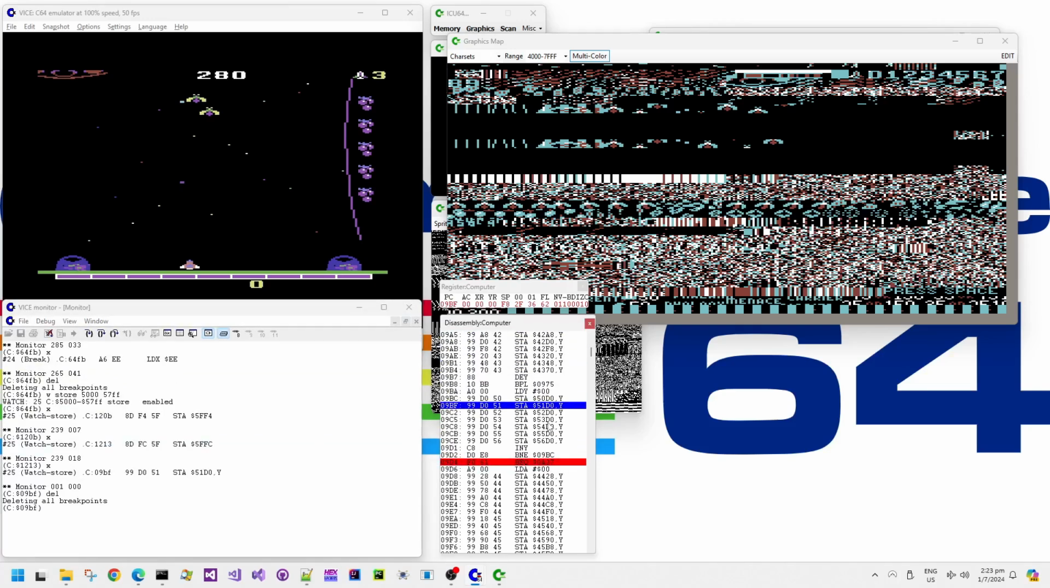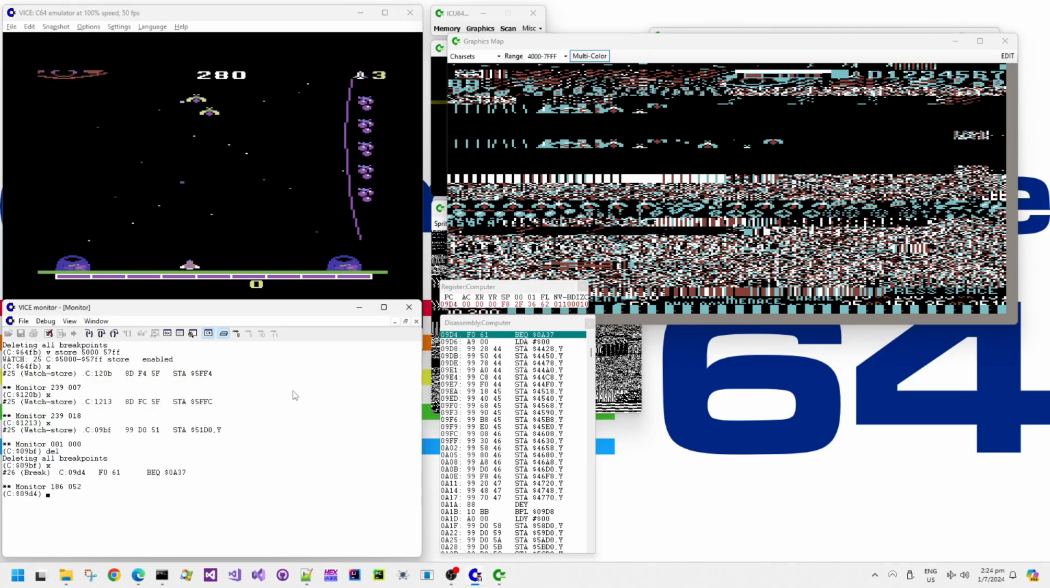This is the memory watch store point triggering again for the character set clear. There's a corresponding clear for either the first or the second VIC screen bank there as well. I can see that those memory addresses 4428, 4450, 4478, 44A0, etc. are all memory addresses in the VIC screen bank, either the first screen bank or the second screen bank within this second VIC bank, if you like.